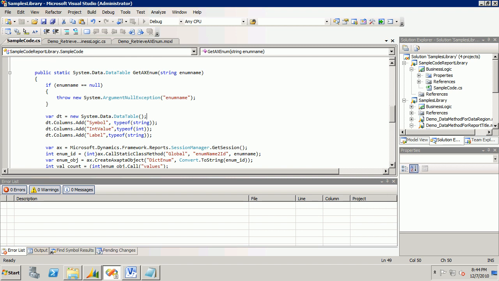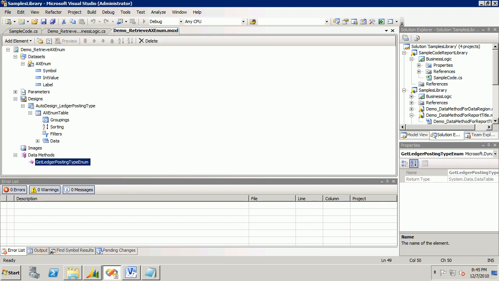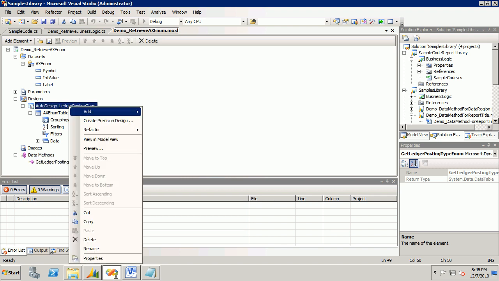The first thing I showed you several screencasts ago was returning an AX label. So we passed in the label ID and we got a string back. And this time we're passing an enum name and getting a data table of all the values back. So that's how we built this report. So let's go ahead and preview it again.